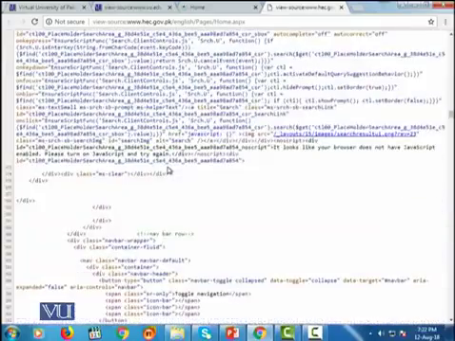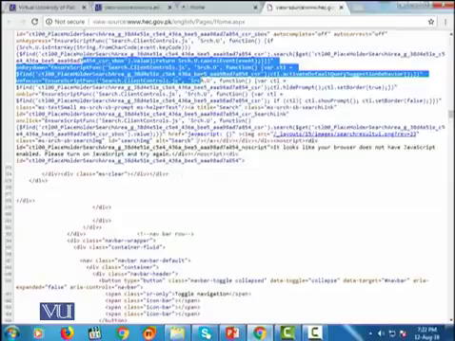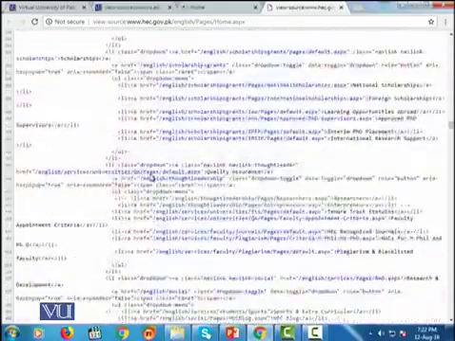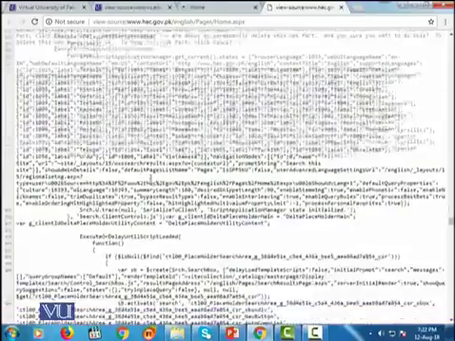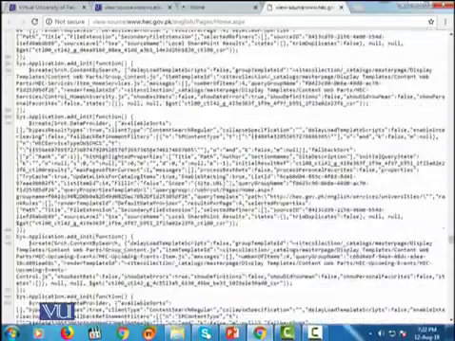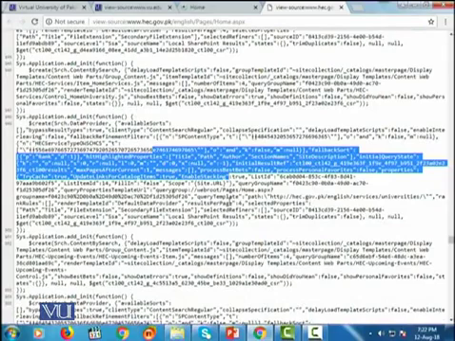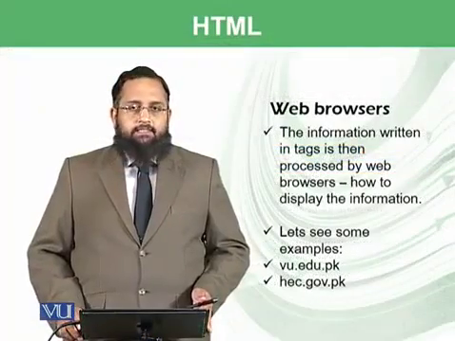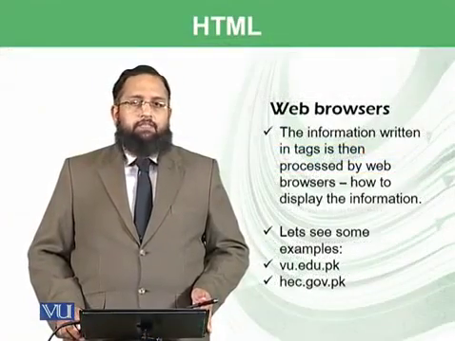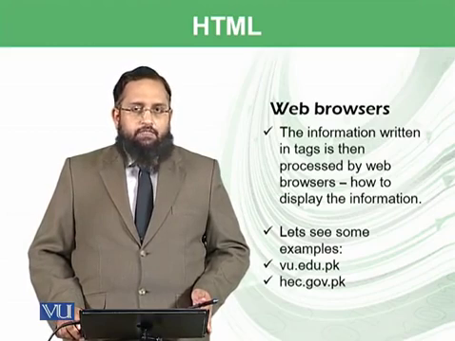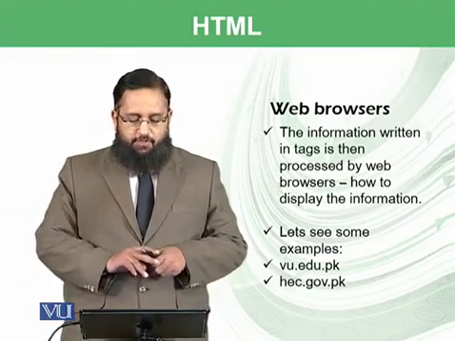You will also notice that some of the things are encrypted, so those are not displayed properly. They are encrypted in a way that these things are not understood by some hacker. For example, they have encrypted the usernames and passwords and some sensitive information. So dear students, we were discussing different examples, and we have seen the page sources of websites like vu.edu.pk and the Higher Education Commission.